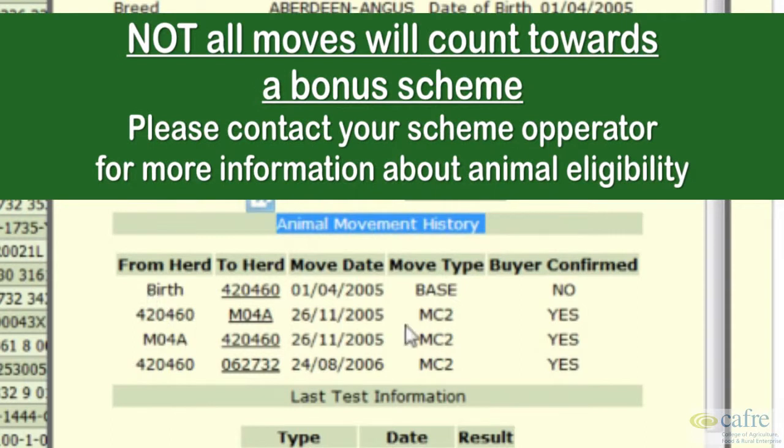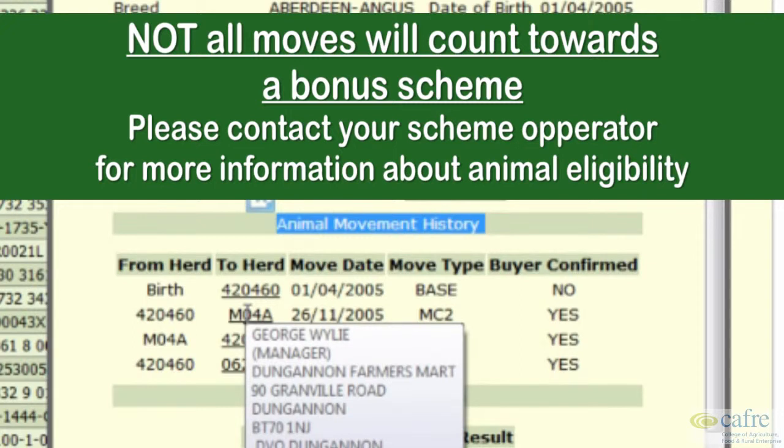Now the animal was born into its herd of birth. That's the first move recorded by Dard. The animal then subsequently moved out of that herd on the 26th of the 11th into M04A. Now if you're not sure where M04A is, take your mouse and point to it and we can see in this case it's Dungannon Mart.